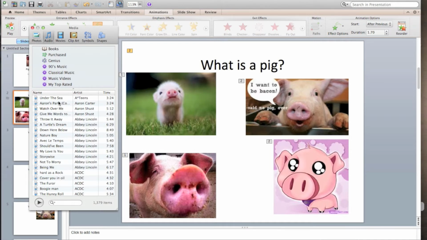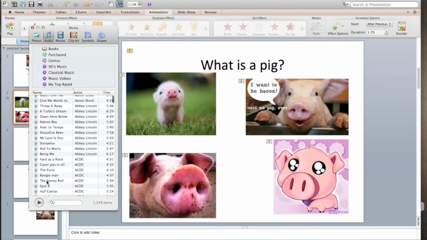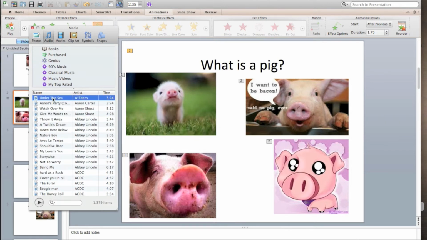So right now, I'm going to use, what's a good song? We're going to use The Little Mermaid. Yeah. What that has to do with pigs, I have no idea. Alright, so I've picked a song. Don't ask me why I picked it.